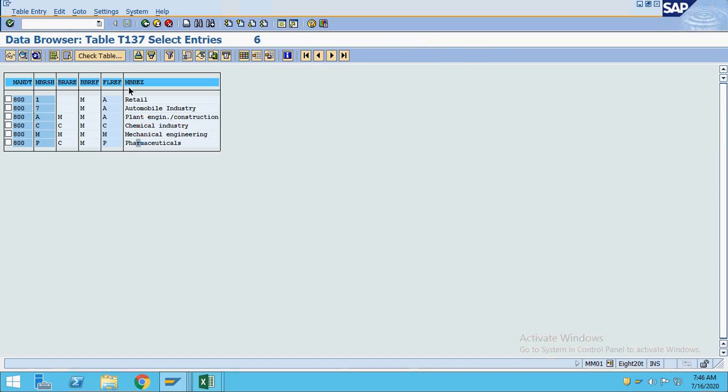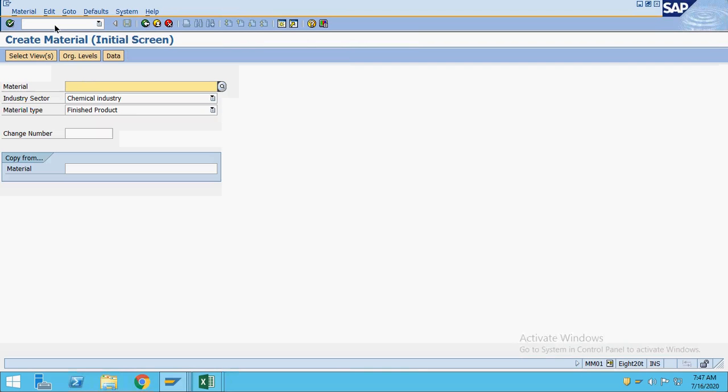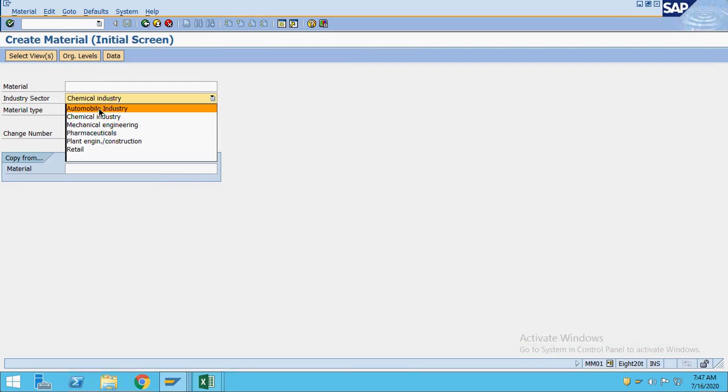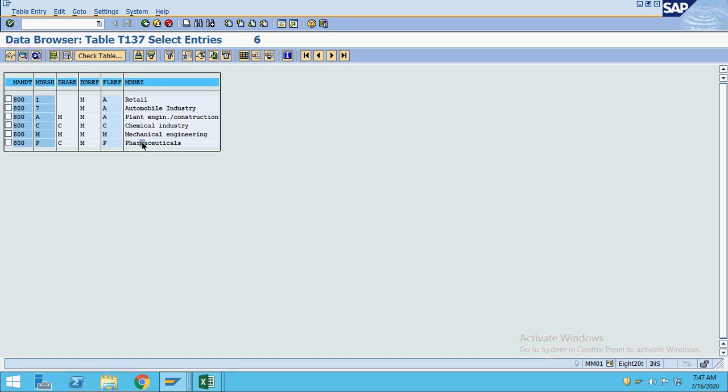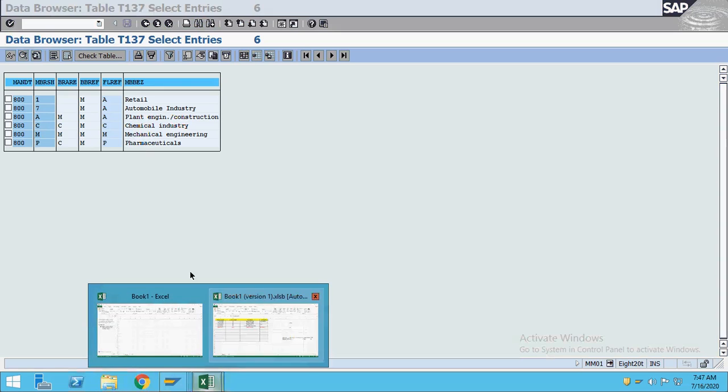So once again I will go to that MM01, and here you can see that for the industry sector you are having automobile industry, chemical industry, mechanical engineering, all these things coming. From where is it coming? From here it is coming, right? And what's the technical meaning of that? Here 17ACMP MBRSH. So 0 is not a valid value.